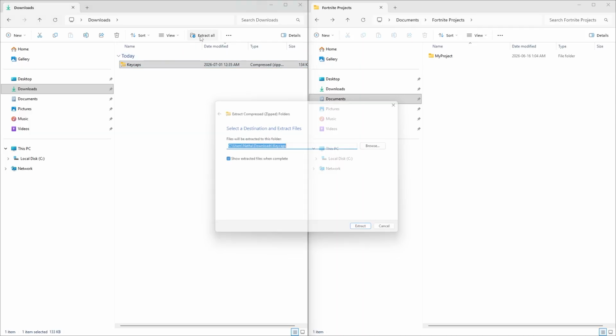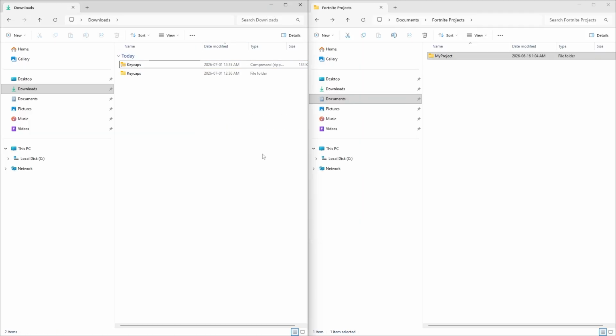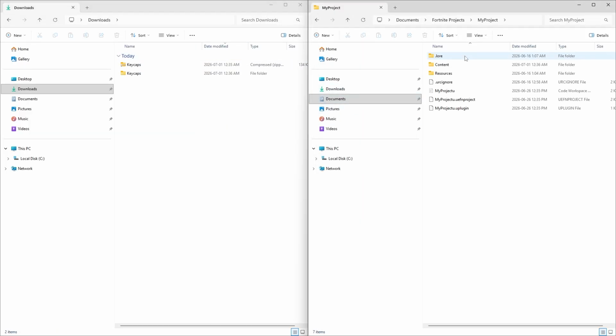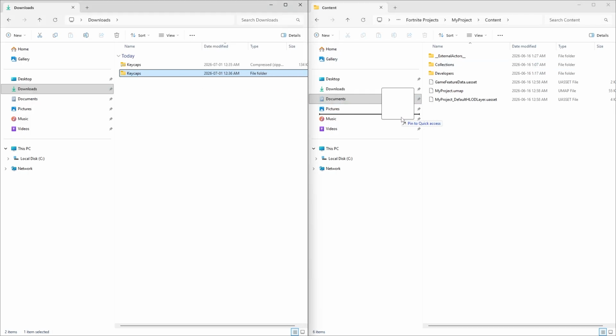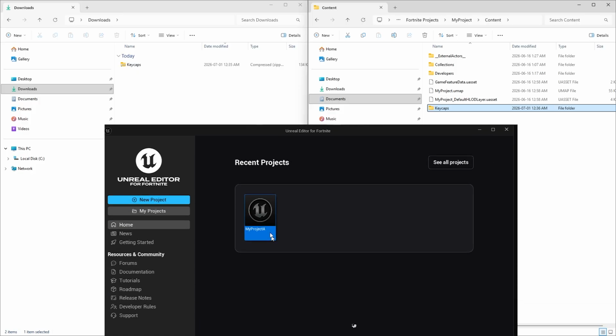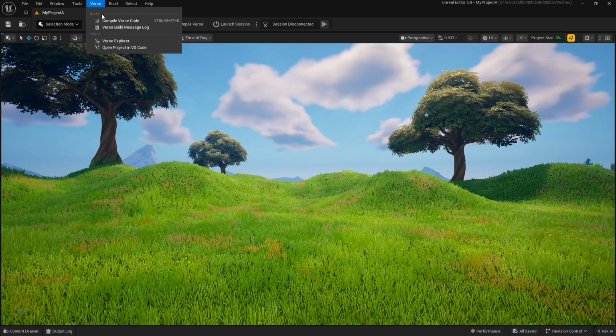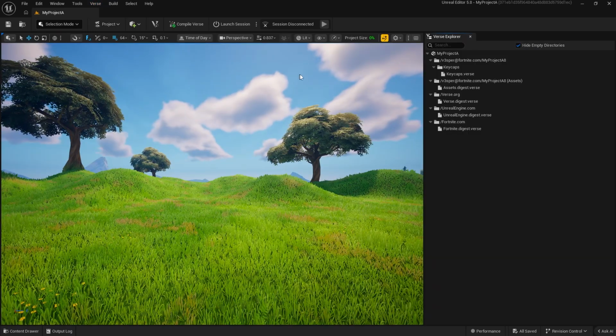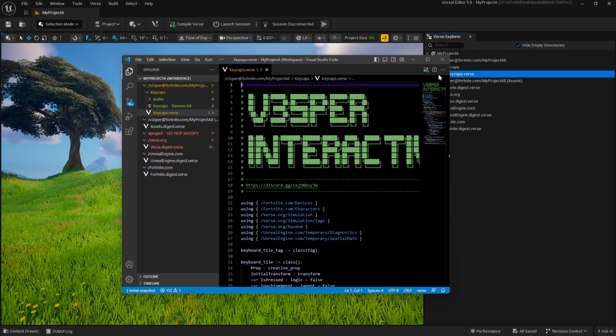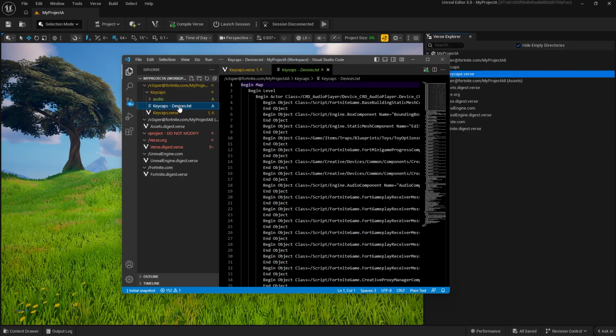Extract the file and drag it into your maps folder. Then, launch your map. Open the Verse Explorer and open the Verse file. Next, open the Verse file accompanying the Verse code. Copy and paste it into your map.